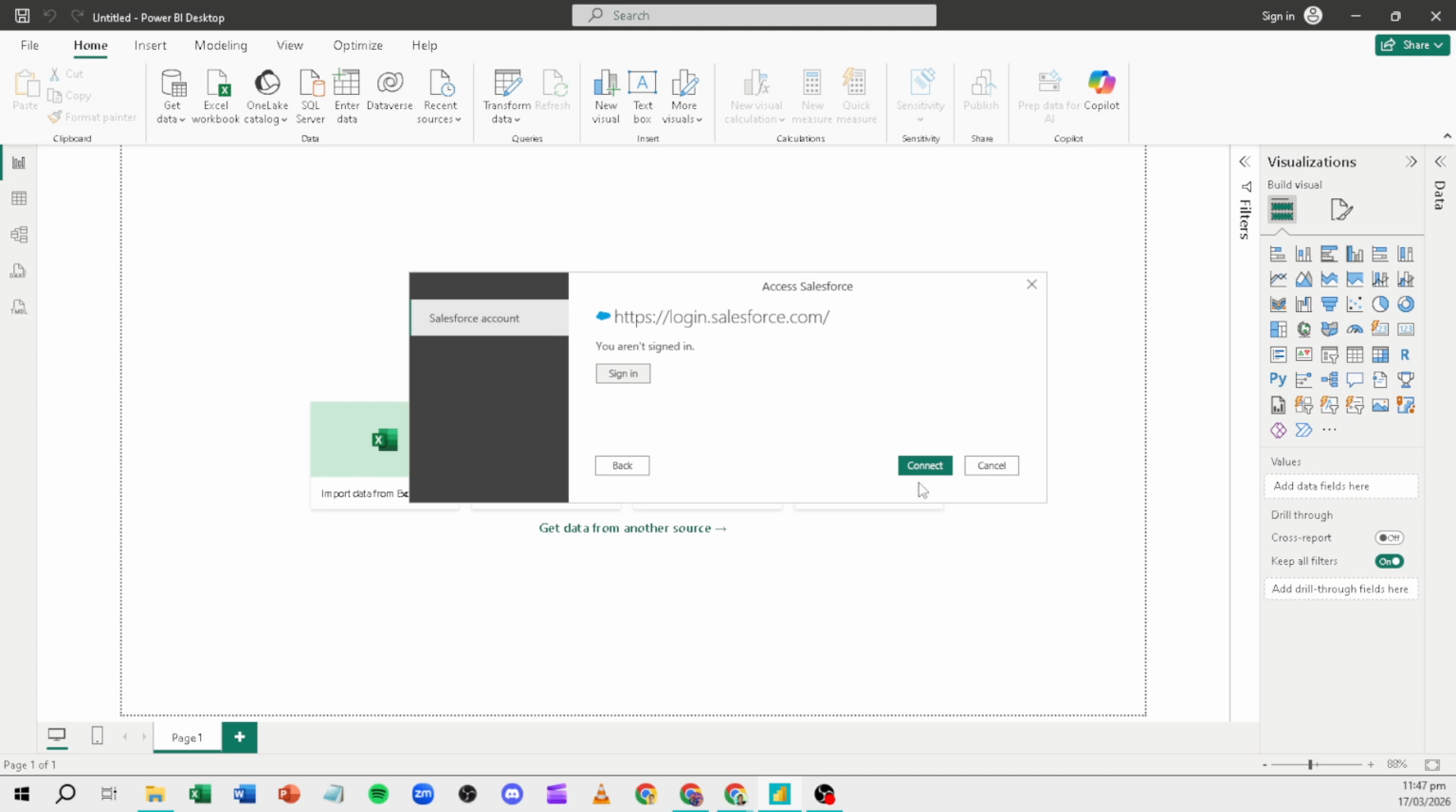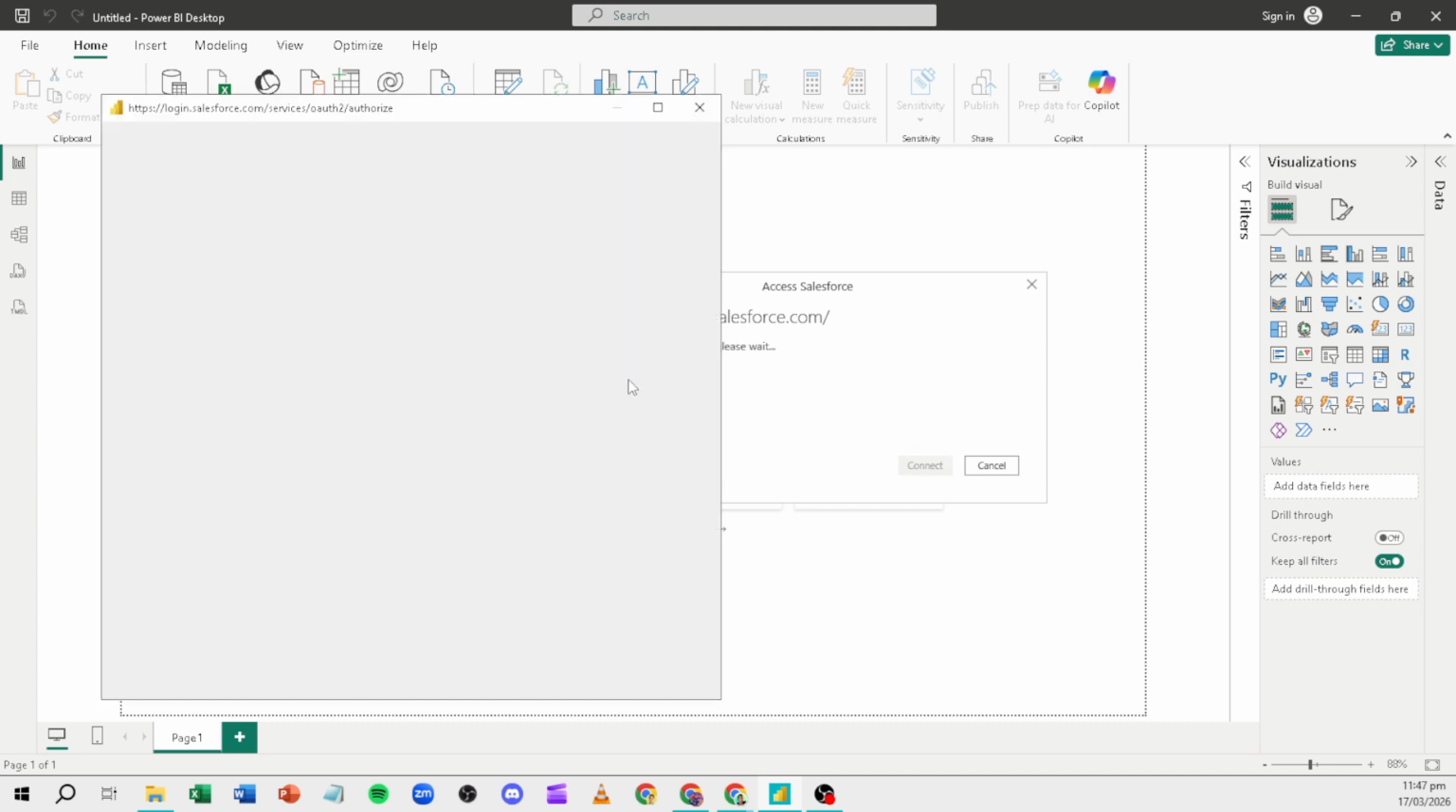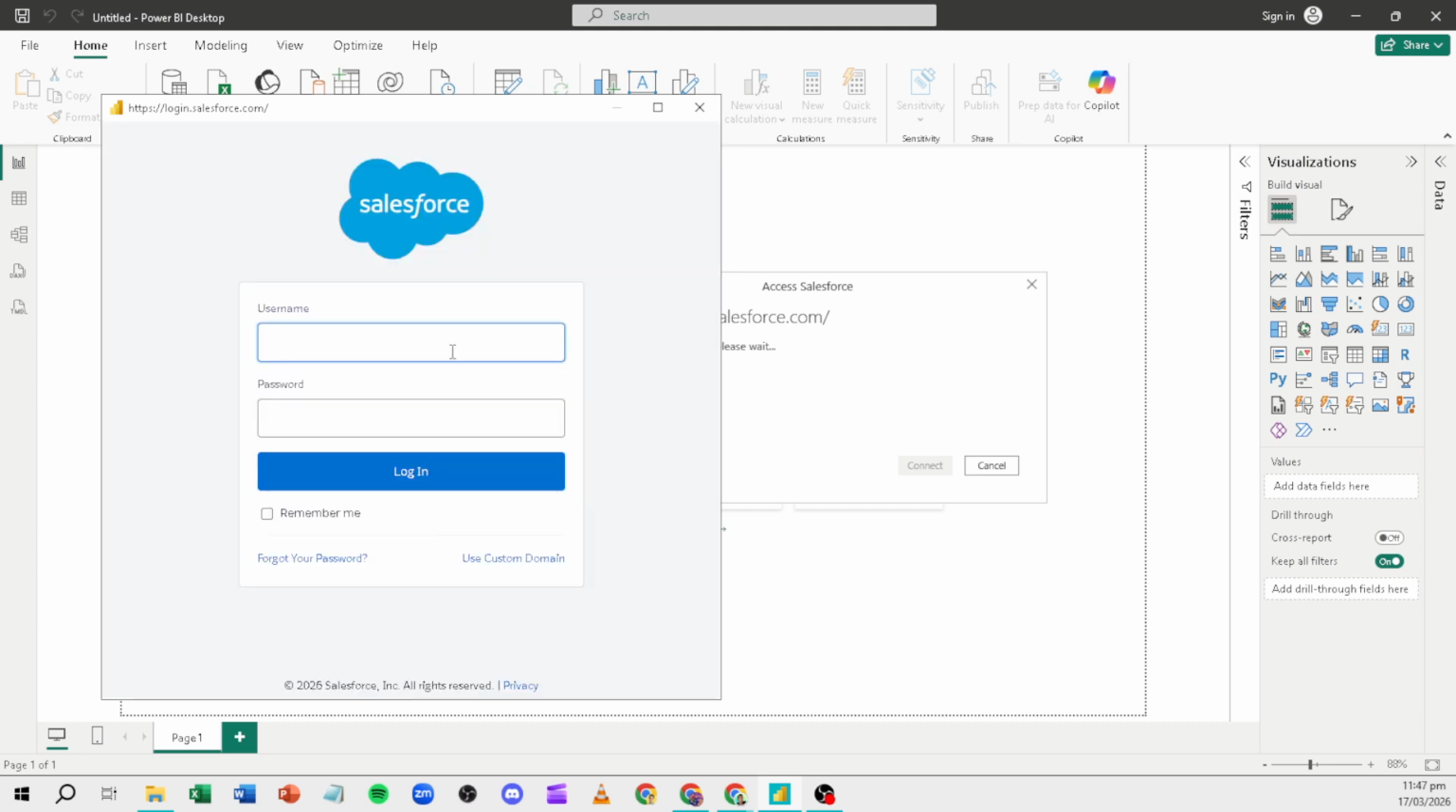Select one or more objects by checking the boxes. As you click, a preview shows sample rows and columns so you can verify you've got the right data. It's a good idea to select only what you truly need at this stage to keep your model lean and refreshes faster. At the bottom, decide how you want to proceed.